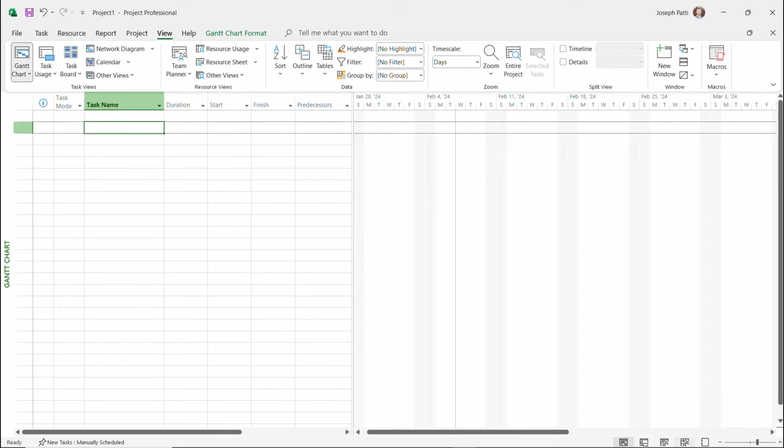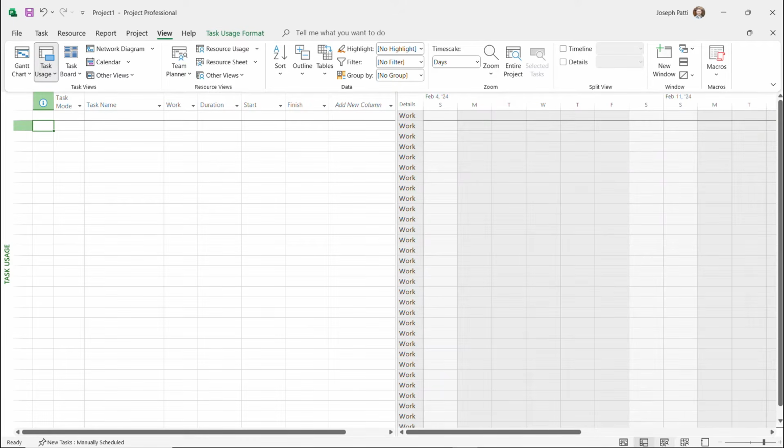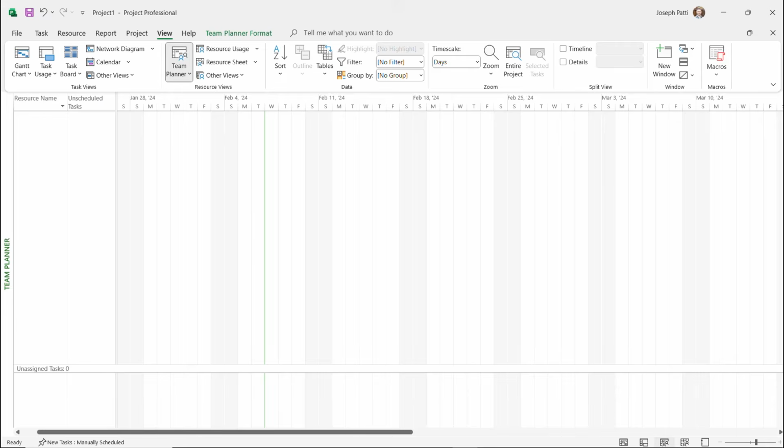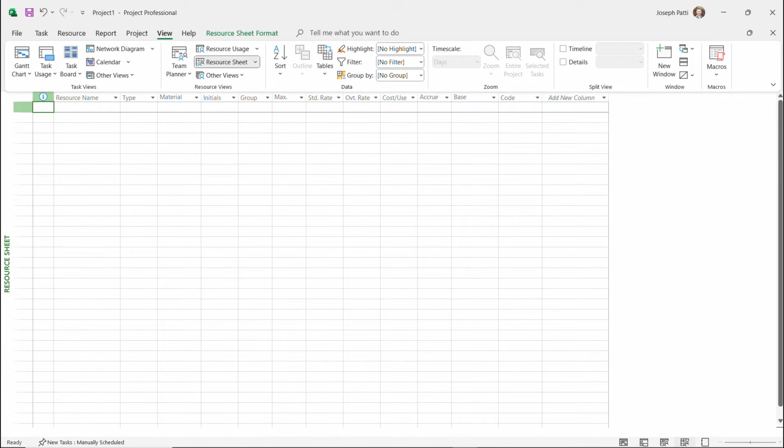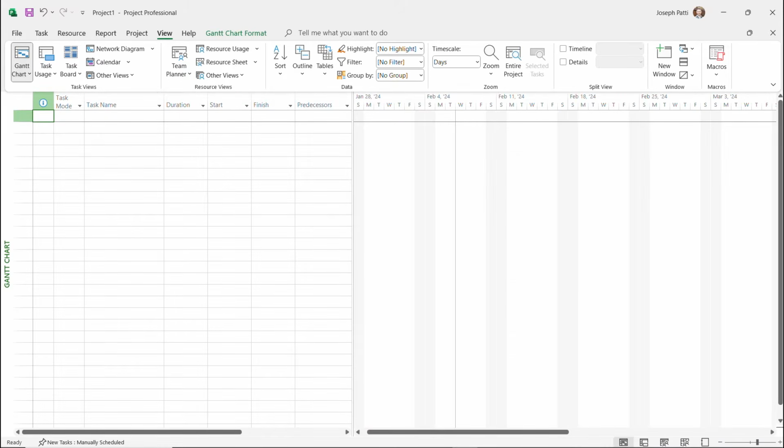Down at the bottom here, you'll see we have different ways to switch the interface. Whether we want to switch to task usage, or maybe we want to switch over to a resource sheet, we can quickly do that by just clicking. And you'll see it starts to switch the interface around. These are just different views, and we're going to talk about these views a little later in the training. But right now, we're going to stay on the Gantt chart view. This is our main view.